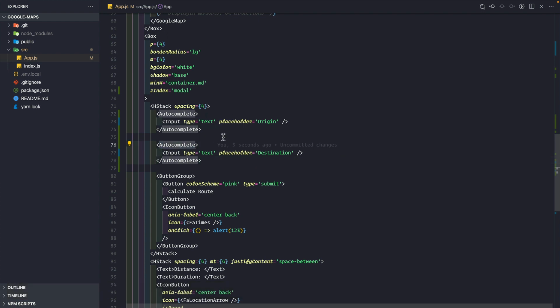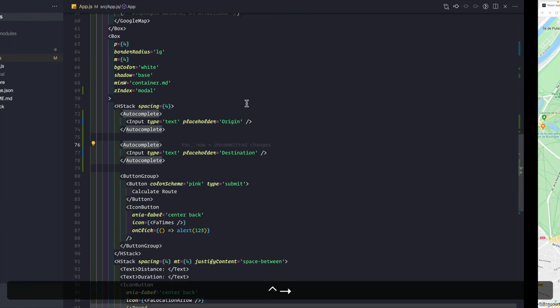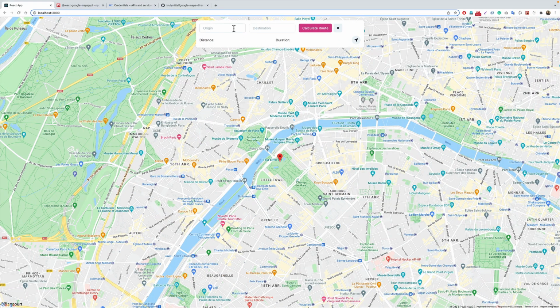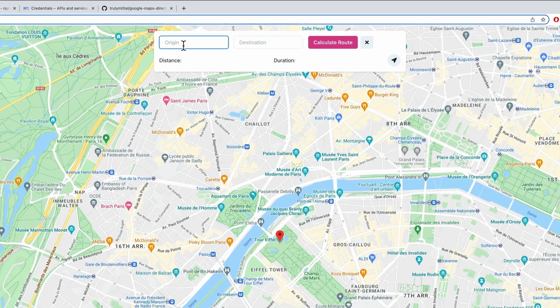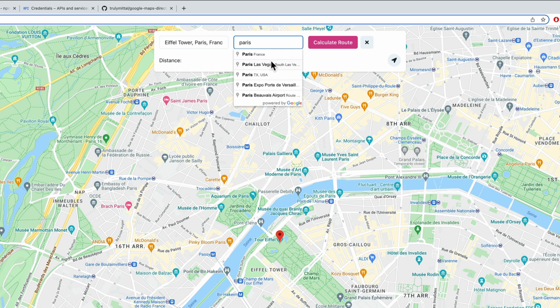As soon as we save this and go back to our application, we would see the magic happening here. As soon as I type Eiffel Tower, we see that we have an autocomplete box here that is powered by Google, and we can select anything we would like to have. So let's select Eiffel Tower, and we see that we have this Eiffel Tower here. Similarly for the destination, if we provide Paris here, we see that we have the places autocomplete feature enabled inside our application, again powered by Google.